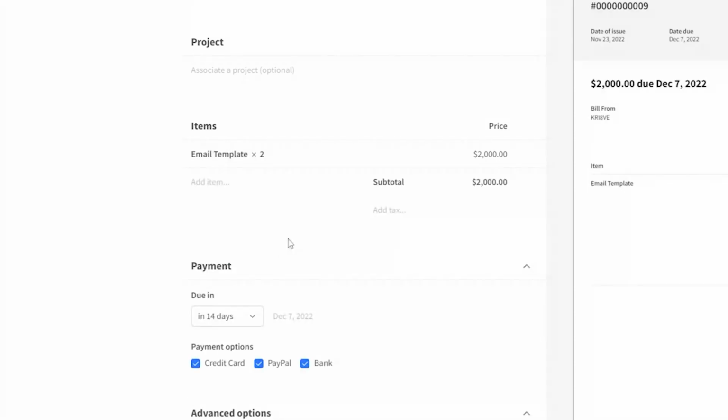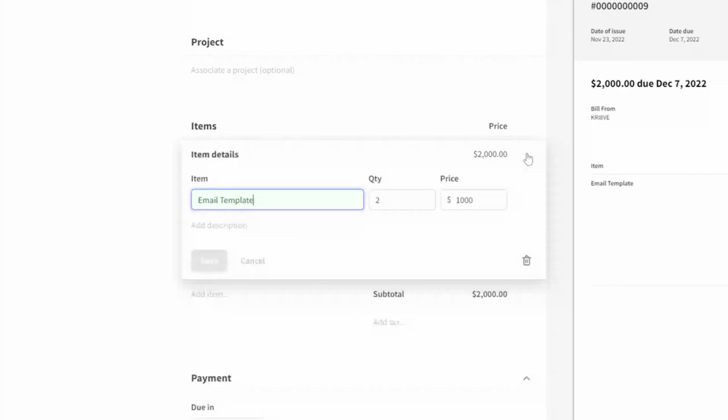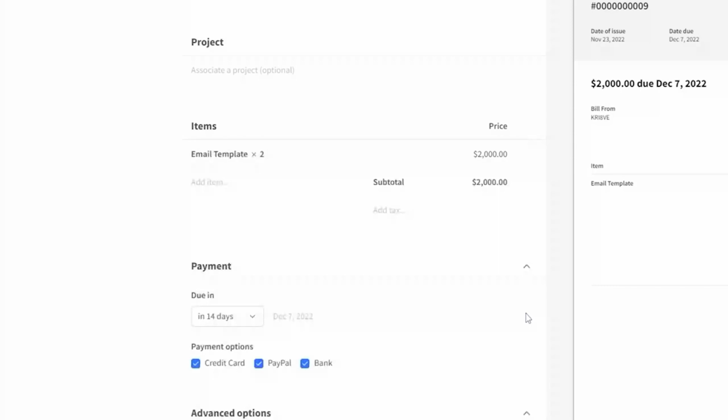To edit your items, simply click on the pen icon next to the item you wish to modify. When you're in edit mode, you can also delete that item entirely by clicking the bin icon in the bottom right corner. The next item is subtotal. It isn't clickable, so you can't edit it directly. Instead, it serves to display the automatically calculated subtotal price that reflects all the numbers you've added to your items and taxes. This leads us to the last option, add tax.